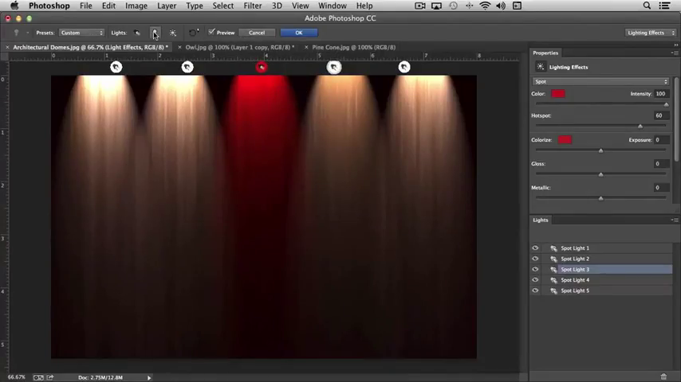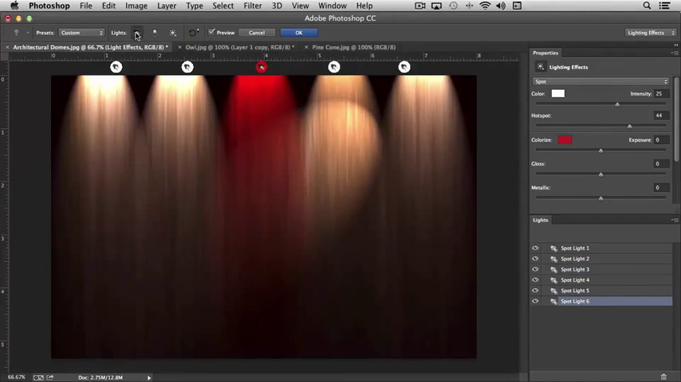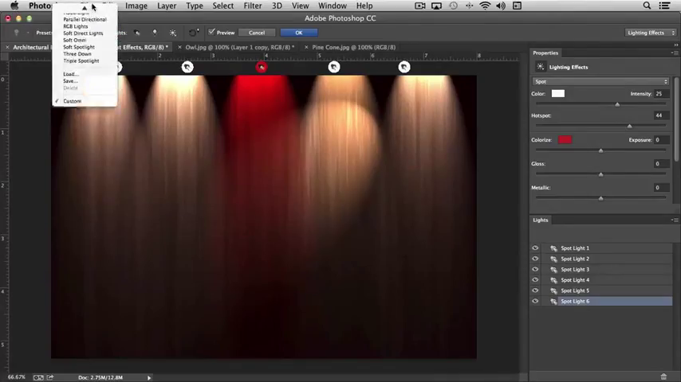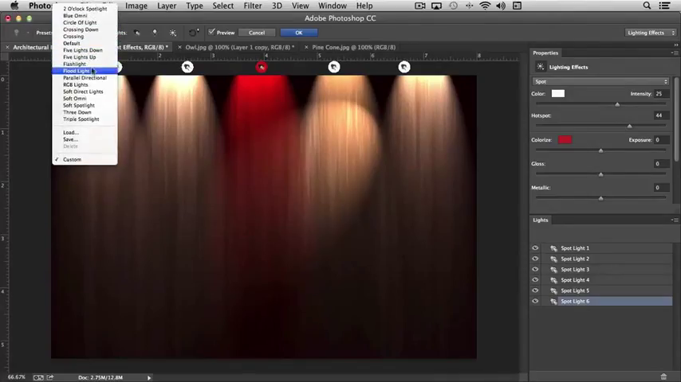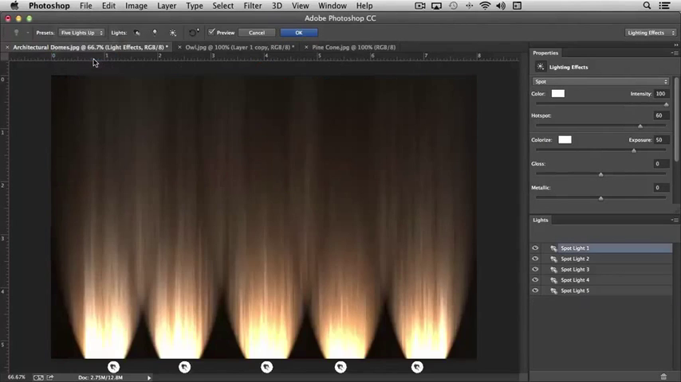Add new lights if you want, just by clicking here on whatever kind of light that you want. Like if you want to add in a new spotlight, you can just click and it'll enter it here. And if you decide, you know what, I don't really like what I want, you can reset everything. Or change it up here as well. And it goes back to presets.